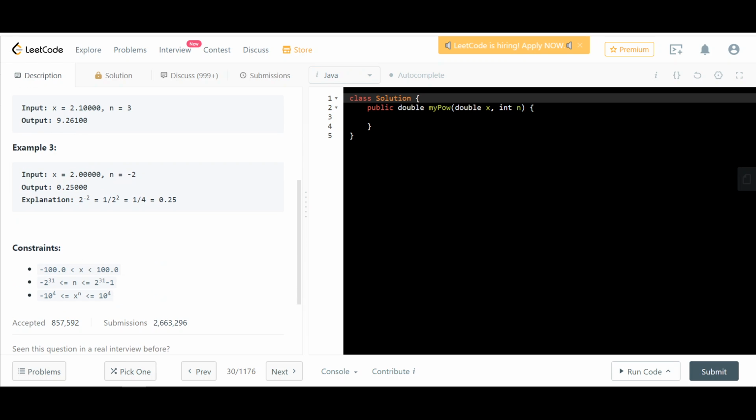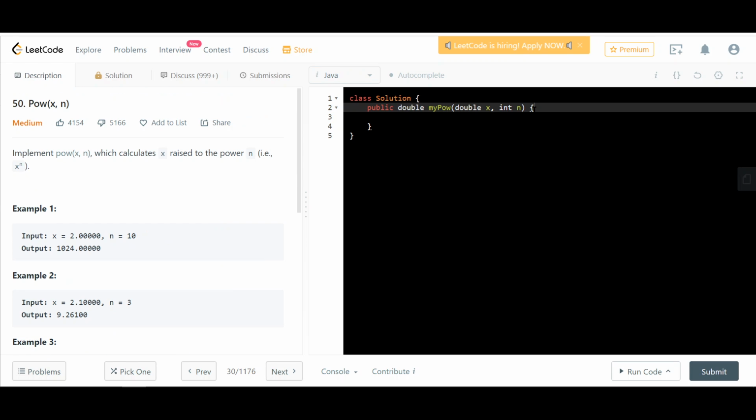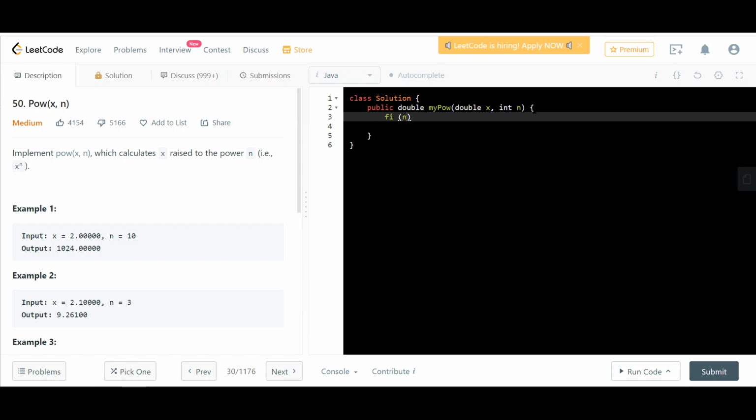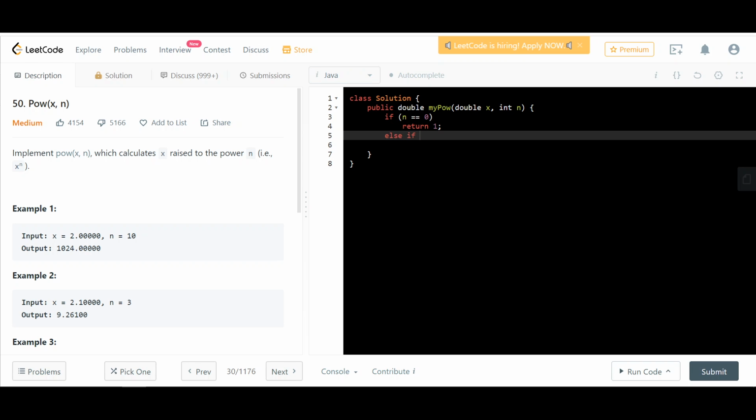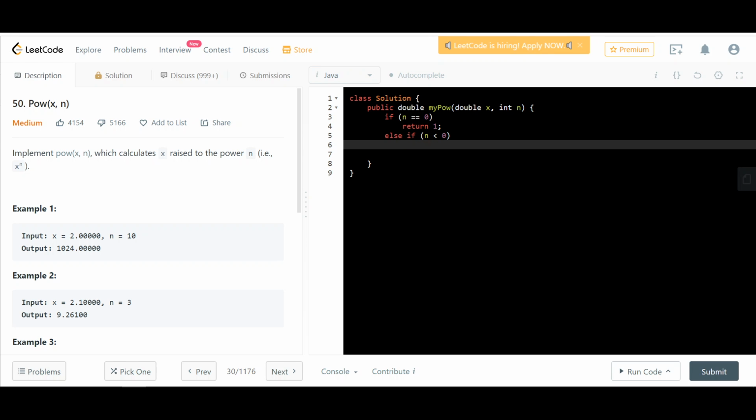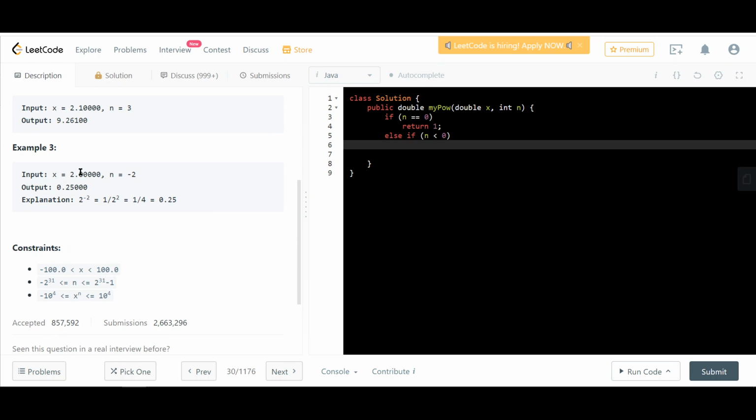These are some constants that are given. So some very basic cases that we can think of is n, right? If it is 0, then we know return 1. If it is less than 0, we have to handle it, which is this case. So 2 raised to the power minus 2 is 1 by 2 raised to the power 2, right? So let's say we had another helper function, and now what we'll do is 1 by x and minus n.